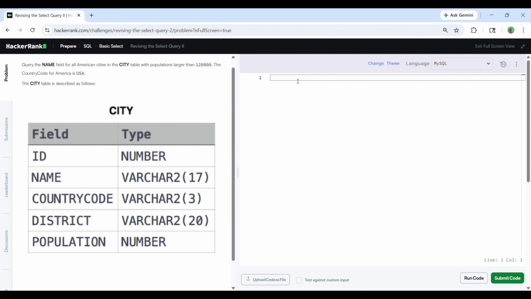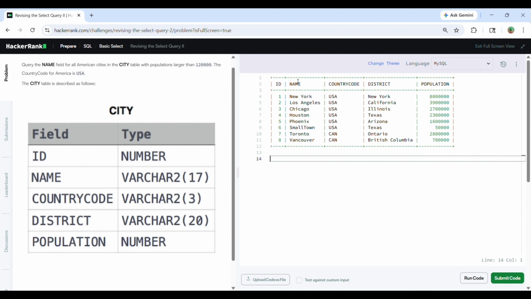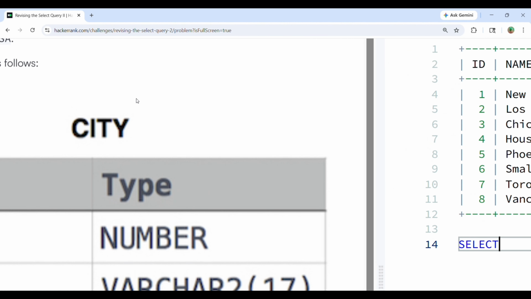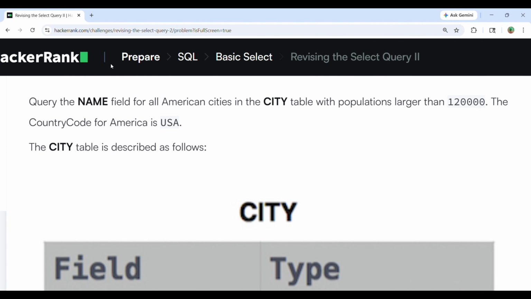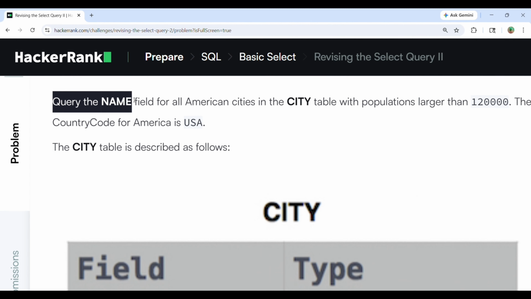We will go to writing the query. I'm not going to waste time explaining the sample table; you already know it. I will take in the sample data. We will go to the select. We know the select query, and we will mention it clearly at the top of the query: query the name field only. Now we are accessing only the name field.